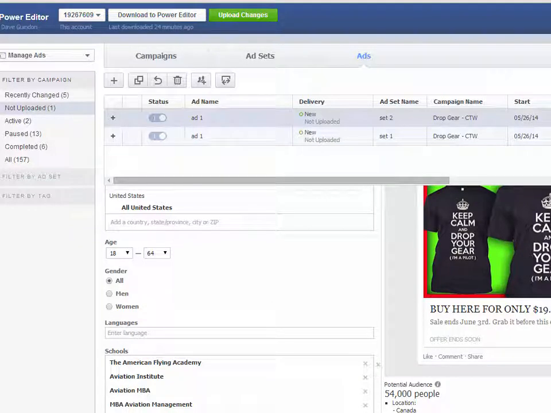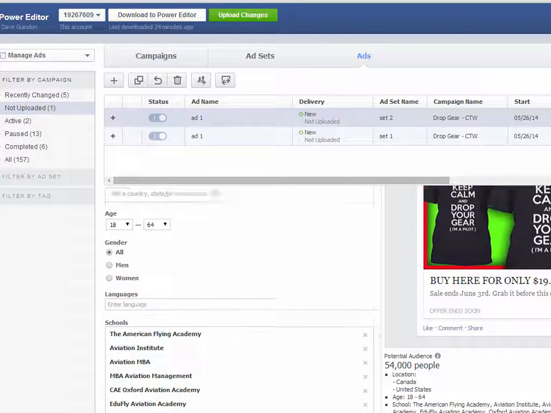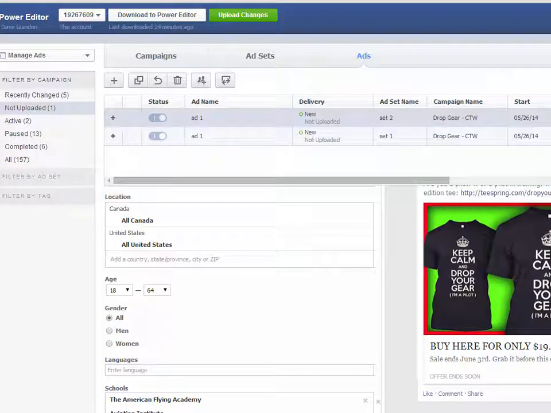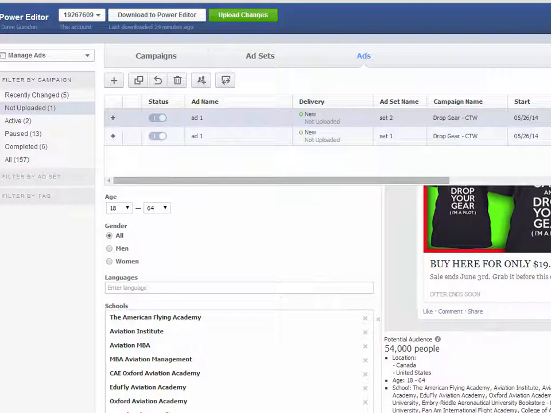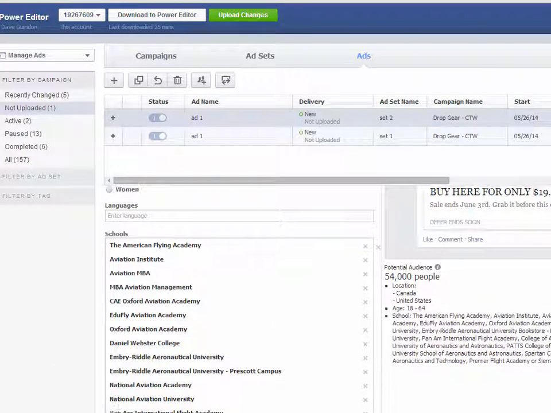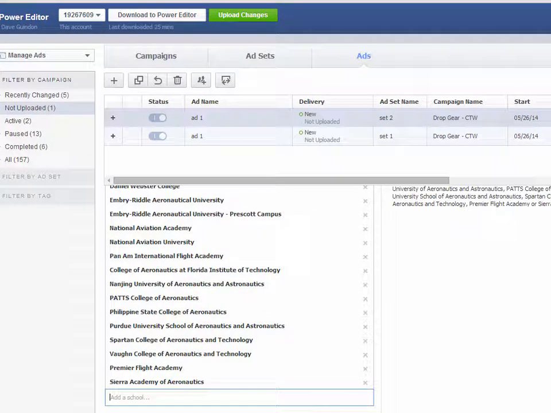Okay, I've added them all, and I added 54,000 people this time. So you got to realize that a lot of people that go on the Facebook don't actually enter in their job titles. So if they don't enter in their job titles, then they might not be in that other group. So I could be missing a huge audience potential here. So I'd like to target all the schools and see if we can get some sales through this one.